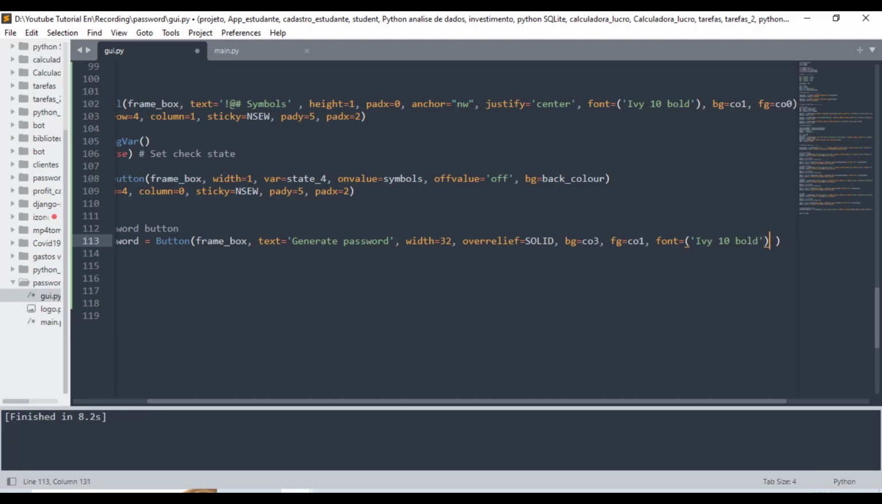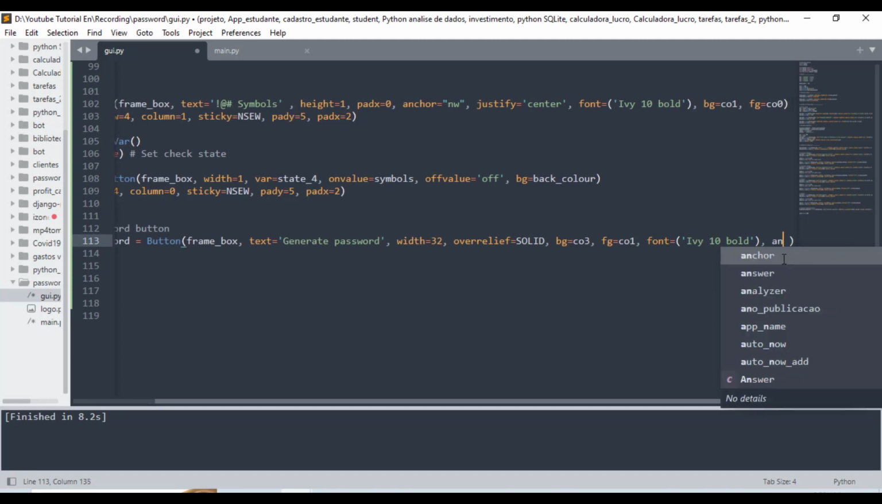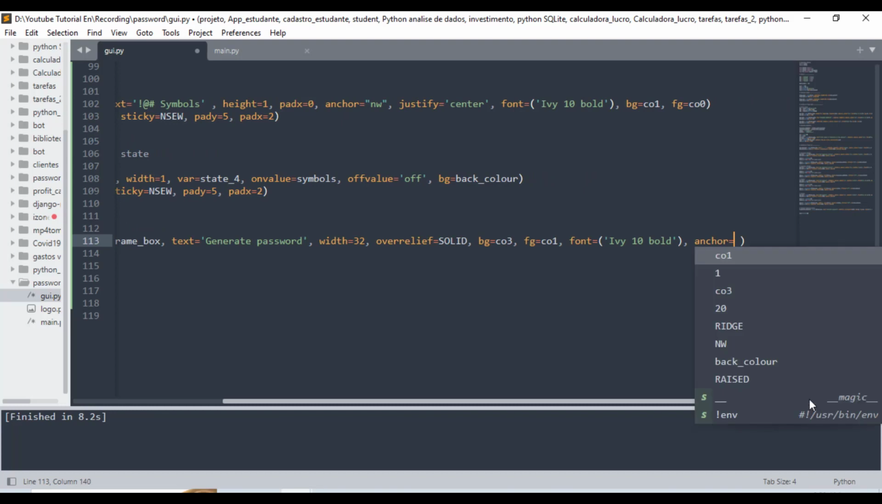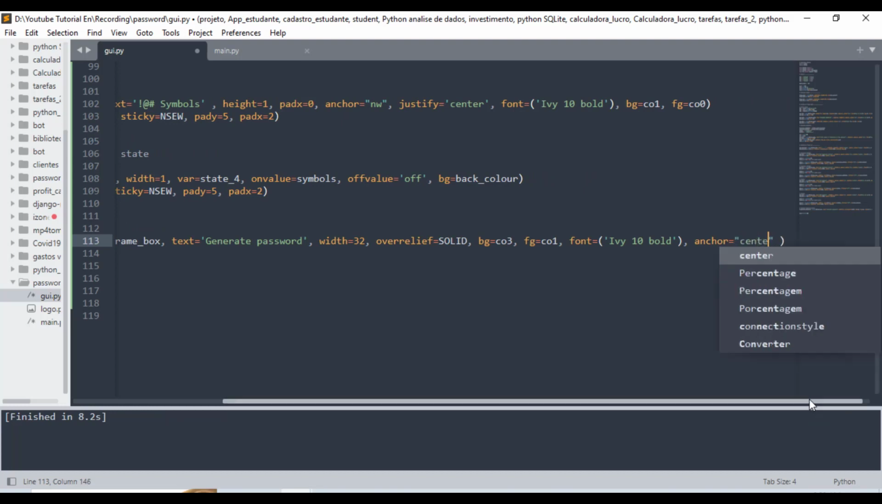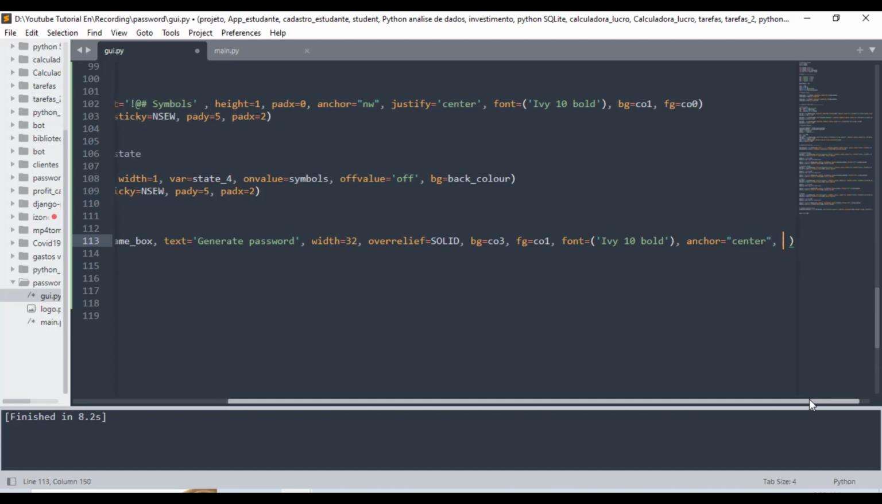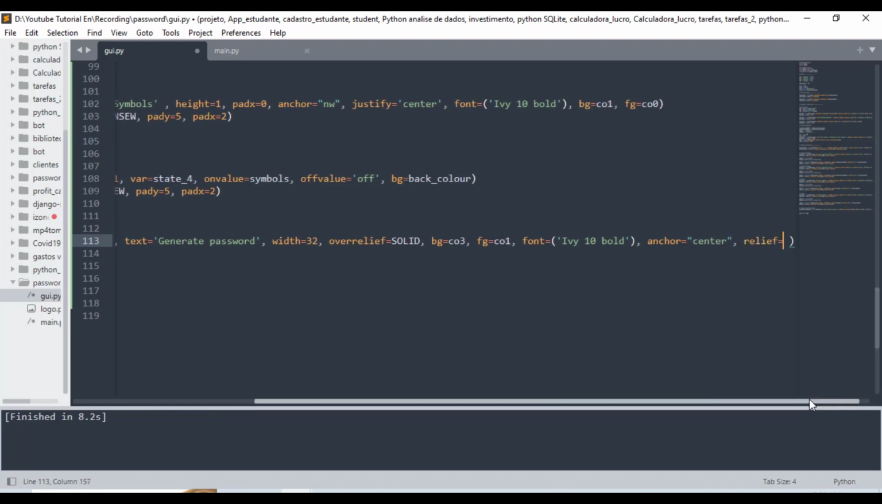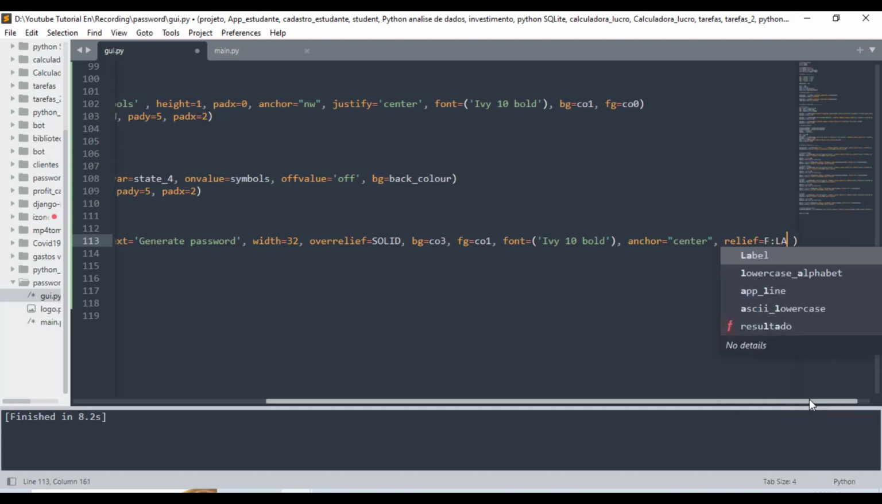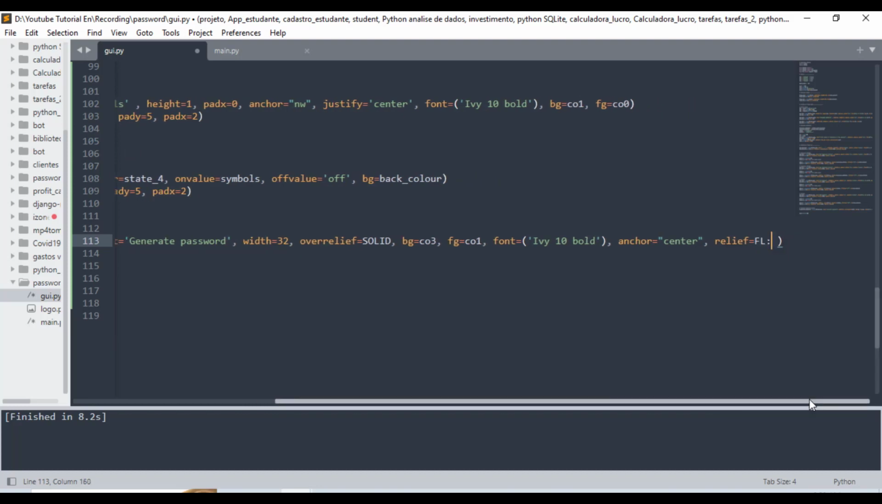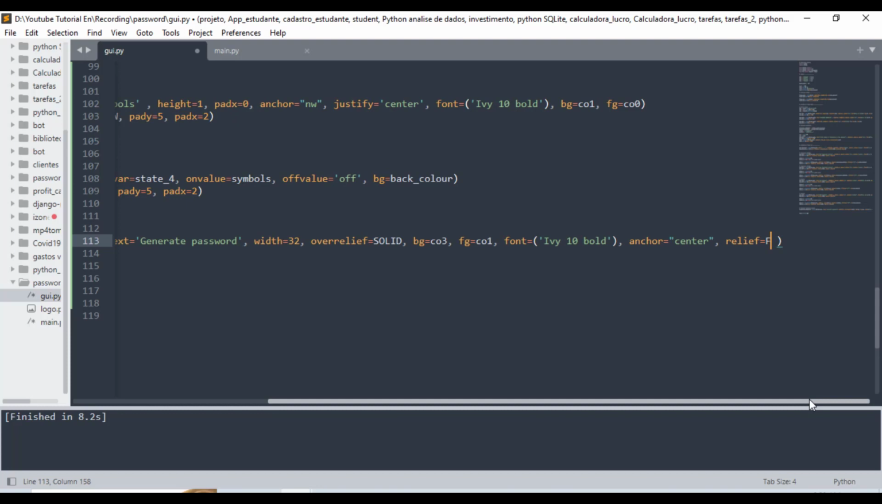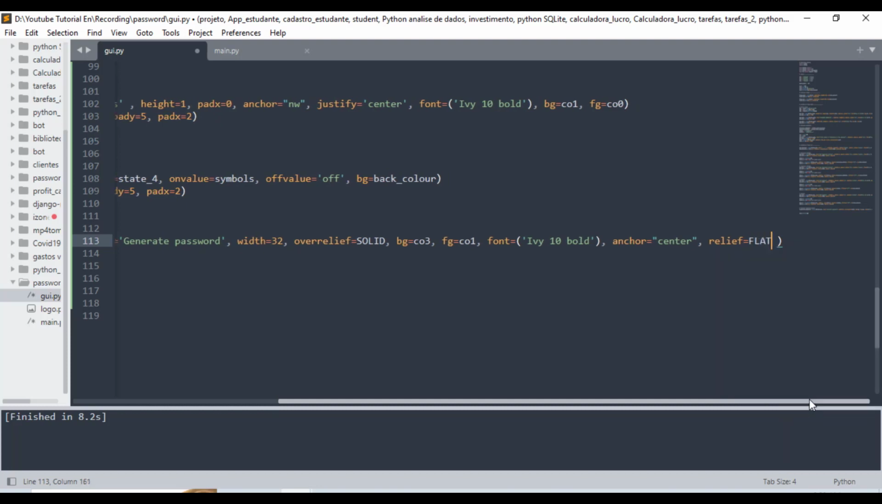After this, come here, comma again, and for the anchor, okay, anchor will be center, okay, center. Come here, comma, and for the relief, which is the style, is going to be flat. Okay, sorry, it's going to be flat this way. Good.